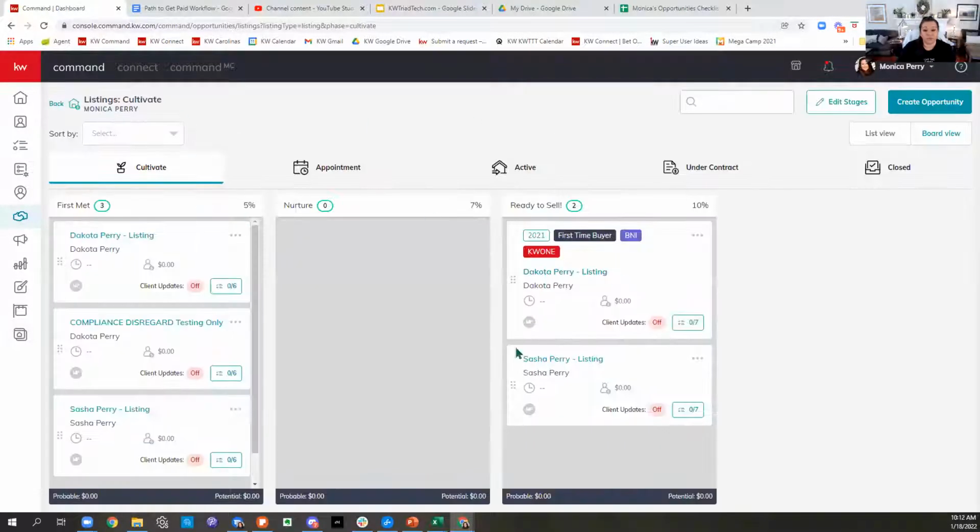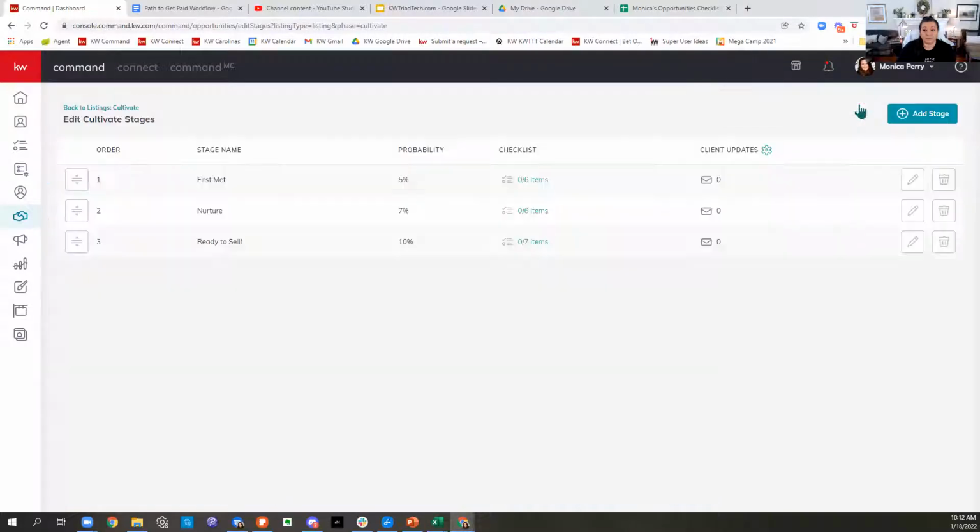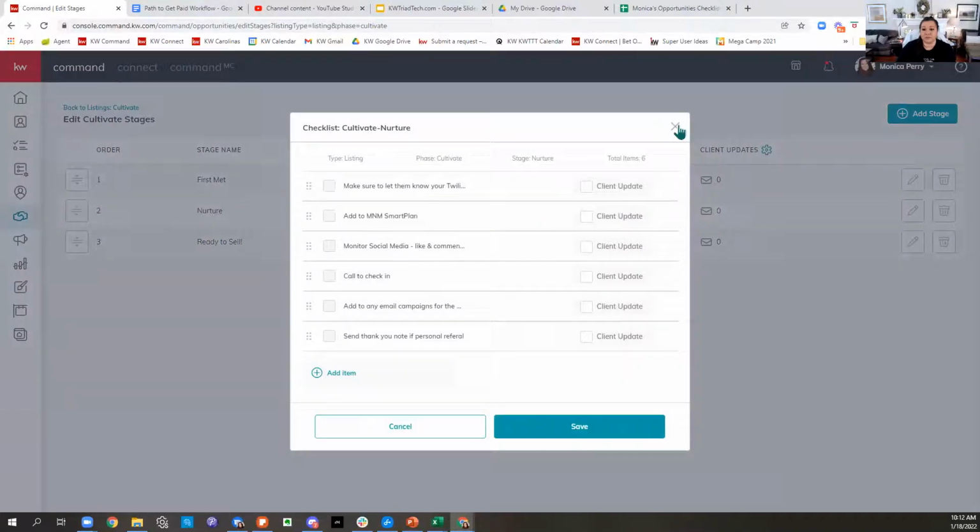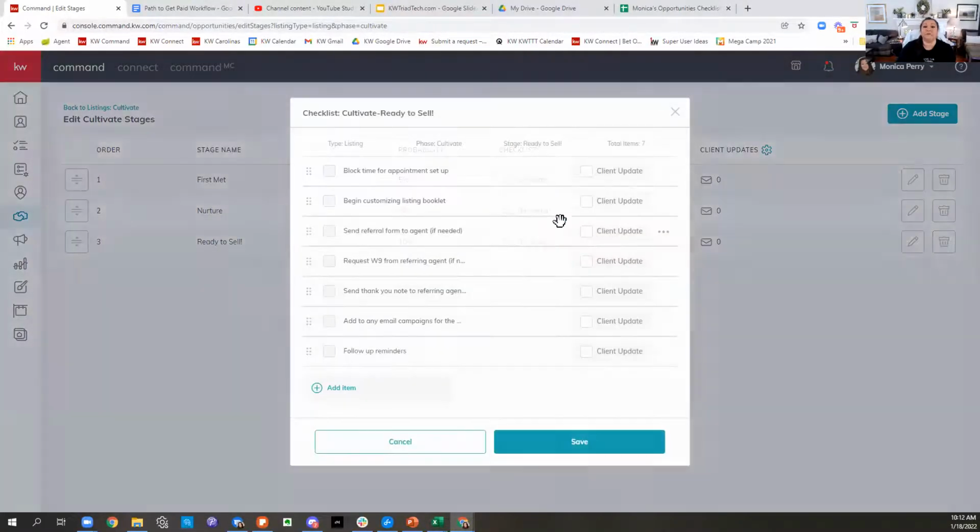Okay. So these checklists are really, I'm going to go back into Edit Stages and go to Nurture. I've got an additional set of checklists ready to sell, an additional set of checklists of items that I need to do. I do have a class that says I have a listing now what, and I have a buyer now what.